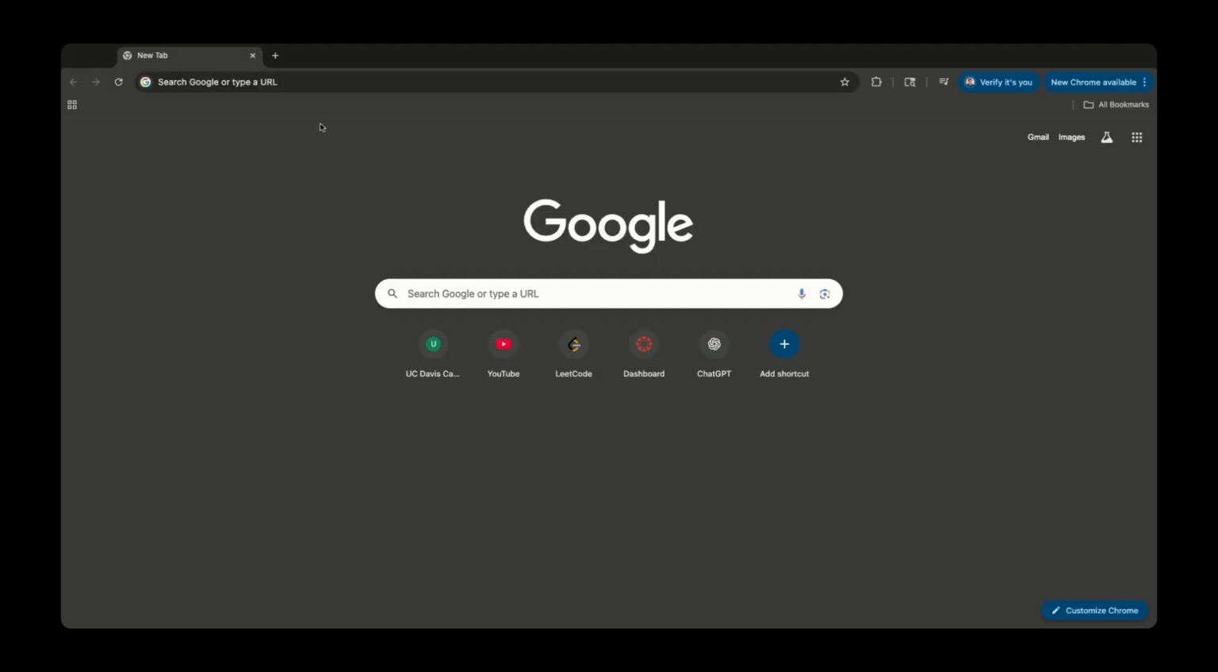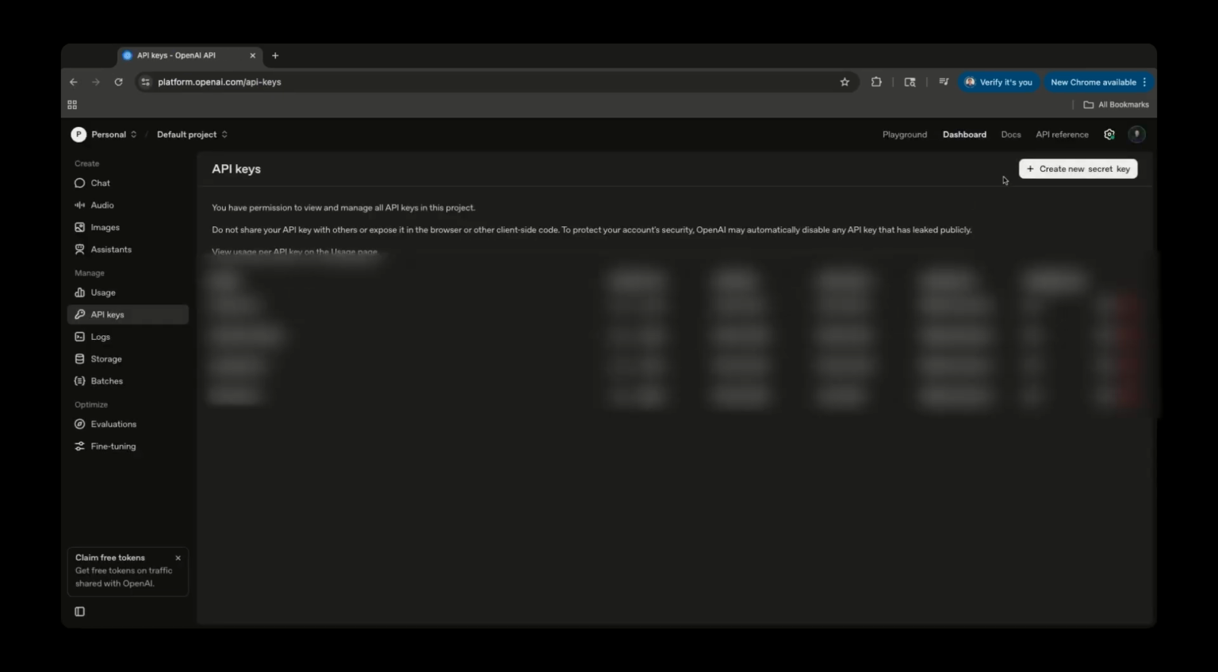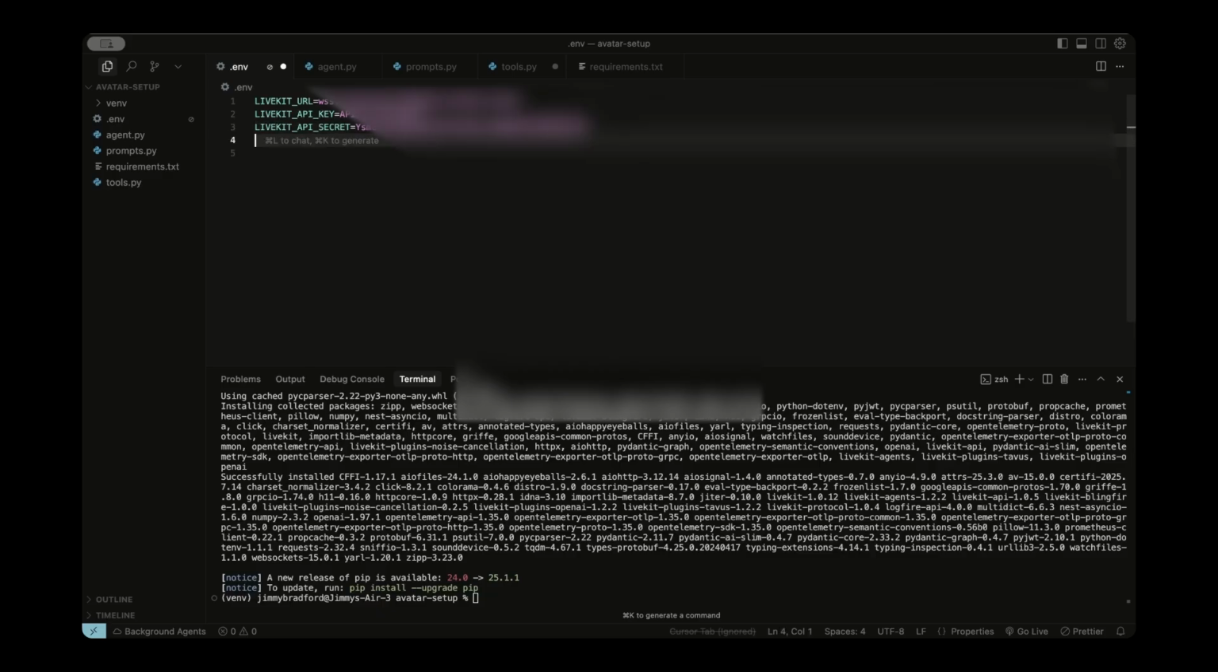The next thing we need is our OpenAI API key. So head over to platform.openai.com/api-keys. And this is going to take you to their API platform. Just click up here in the top right corner where it says create new secret key. And once you create one, copy that and head back over to the code. Back in the code in our environment file, create a new line that says OPENAI_API_KEY and paste in that OpenAI key that you just created.